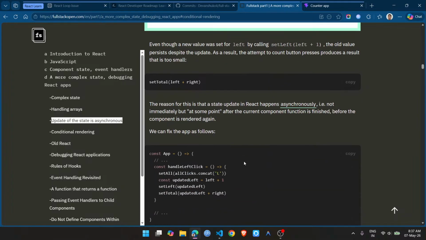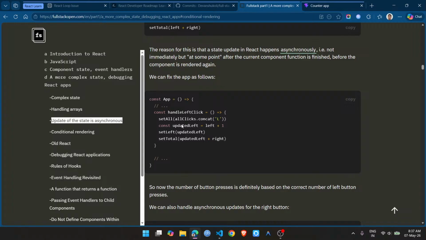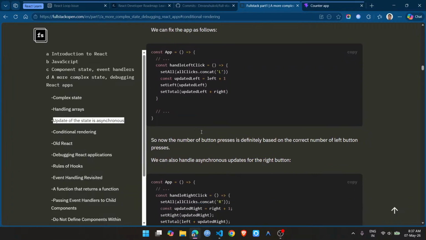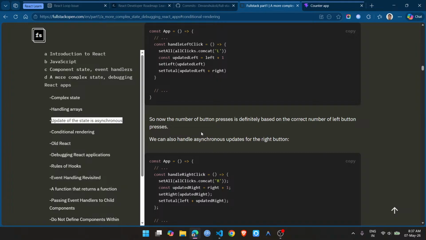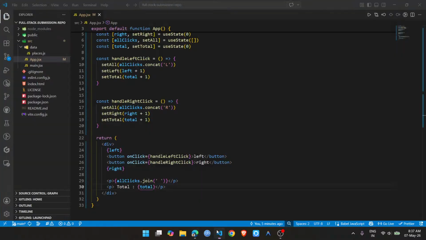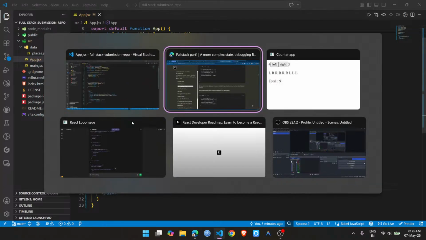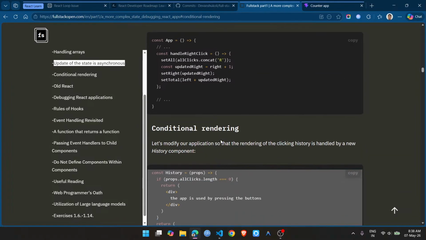We can fix this app as follows. In the handle left click, set left to updated left, and now the number of button presses is definitely based on the correct number of left button presses. We can also handle the update for the right button. And what I did is use the initial value of 0. So when handle left click, add 1. Isn't this one of the efficient ways to handle that case?